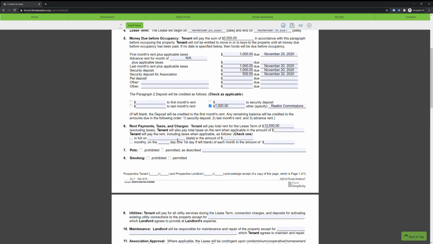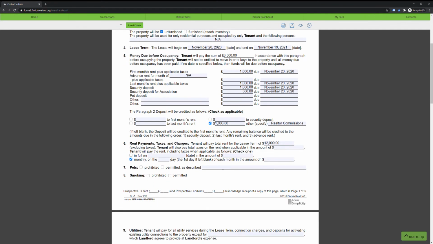The tenant will pay rent, including taxes applicable, in full on the amount here, or if it's going to be monthly, you could click monthly. Usually they're paying it monthly. If they want the money to be received on the first day of each month, they can. For this particular contract, they're moving in on the 20th, so I like to make it that the rent is due on the 20th, so you don't have to prorate anything. It just makes it a lot easier. So for this particular contract, we're going to say that it's paid monthly and it's due on the 20th day of each month in the amount of $1,000.